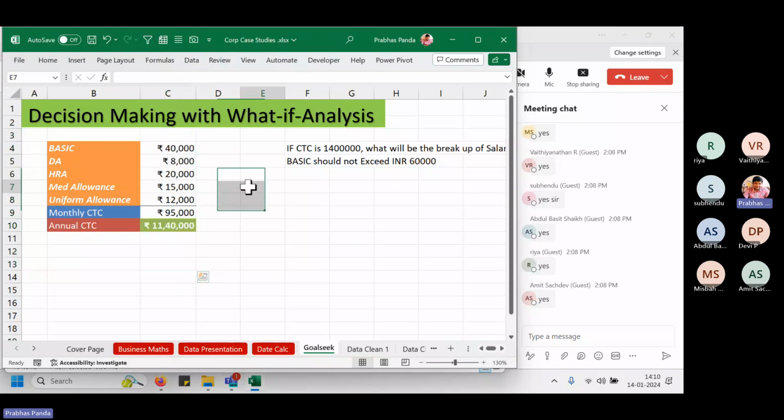One more thing: internally, when I discussed with my management about the resource to engage, my management gave me authority stating that, Pravas, you can hire anyone you like, no issues, but ensure that whatever salary you are going to offer, the basic should not exceed 60,000.